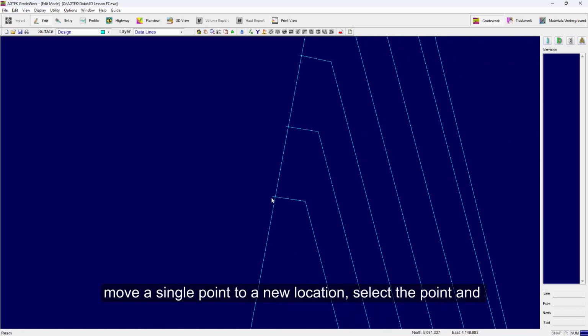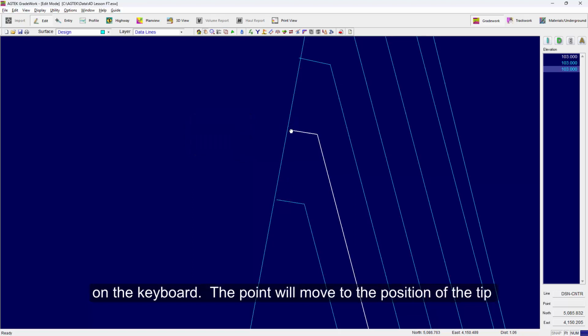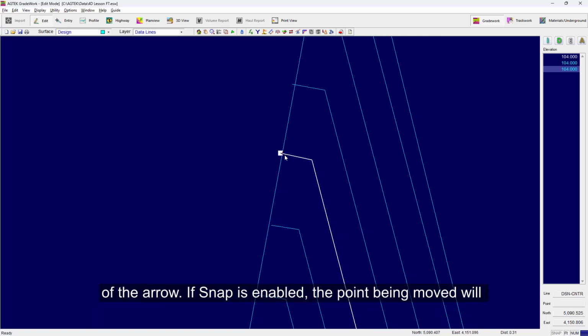To move a single point to a new location, select the point and move the cursor to the desired location and press the F7 key on the keyboard. The point will move to the position of the tip of the arrow.